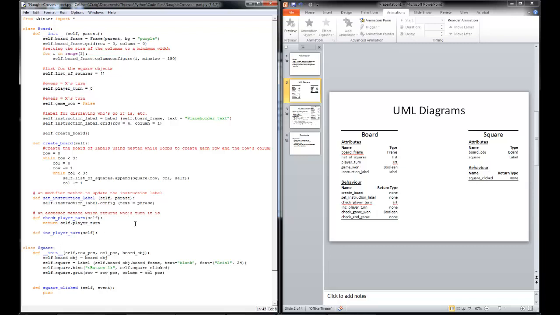So increment player turn. So we're going self.playerTurn. Yeah, and you can just do plus equals 1, and that will add 1 to whatever value player turn holds. And that's a nice little easy Python functionality that we love, we like, and you like.